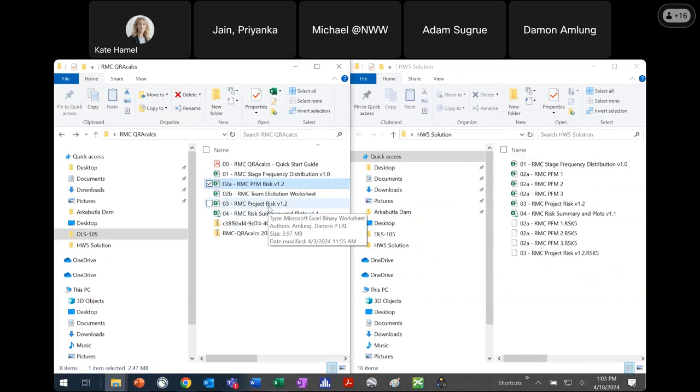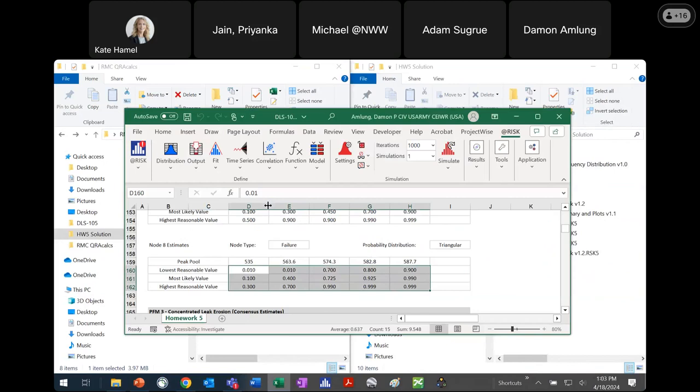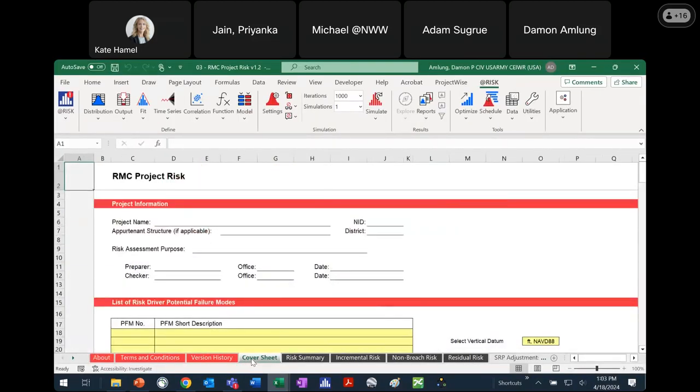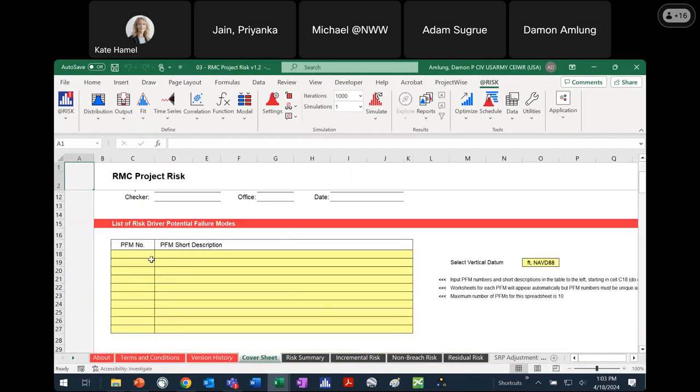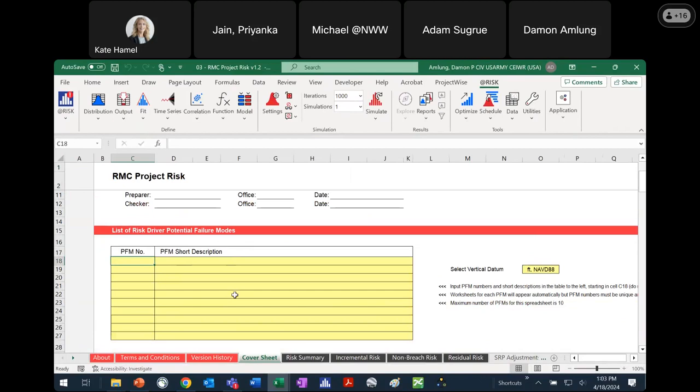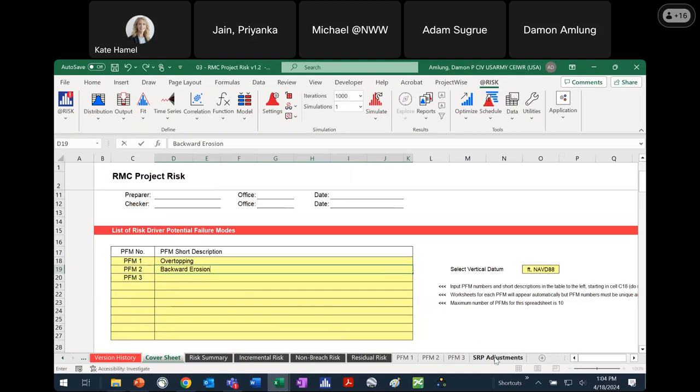I'm going to start by opening a fresh copy of the project risk spreadsheet. On the cover sheet, you can type in your project name, risk purpose, and so on. We need to add our list of failure modes and a short description, and we have to type these in. When we type one of these in, say PFM1, a worksheet will appear for us to start adding data into. We've got three of them, so we'll punch those all in. I think the first one was overtopping, the second one was backward erosion piping, and the third one was concentrated leak erosion.